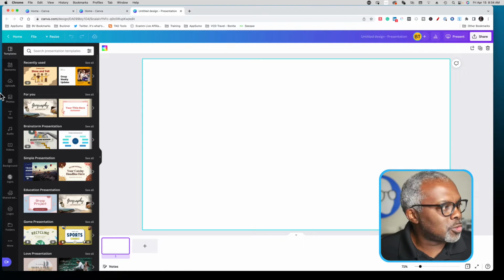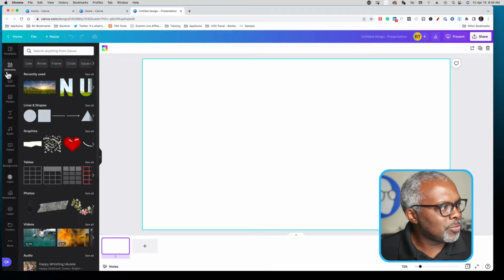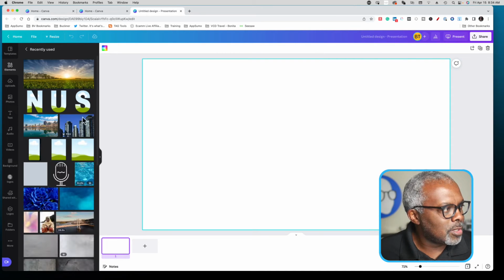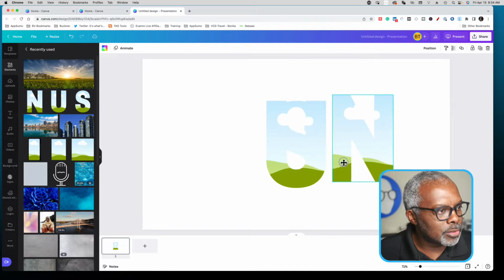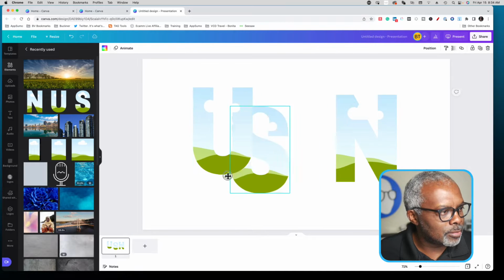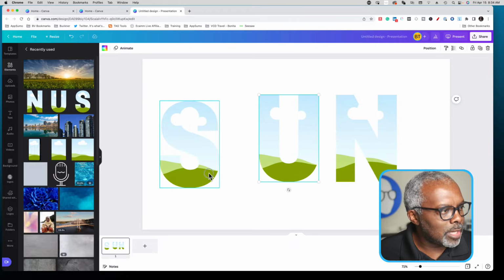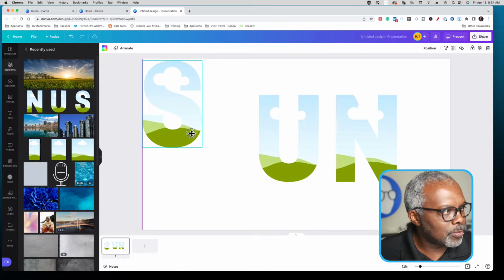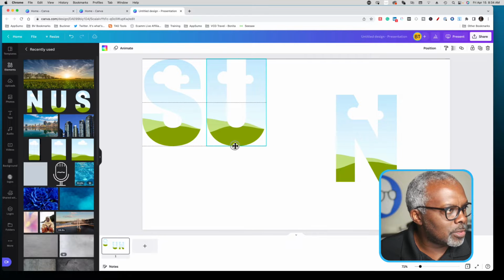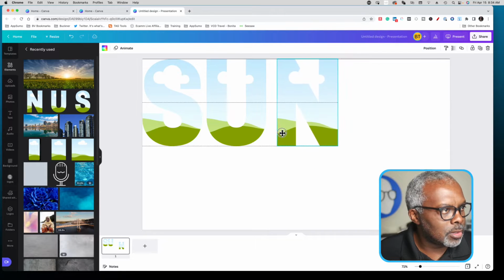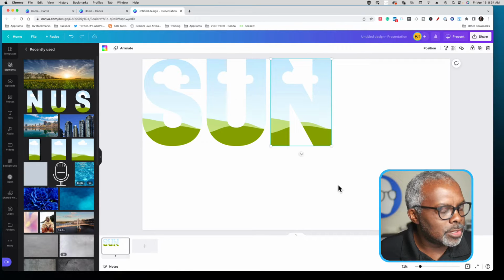I work through it. So I'm going to go first over here to my elements, and since I've already used some of these letters, I'm just going to go here to see all, and I'm going to grab sun, get those 3 letters, let's line them up, and I'm going to line them up to the top left corner. Get my spacing how I want it, like that, pretty good. And let Canva help me.